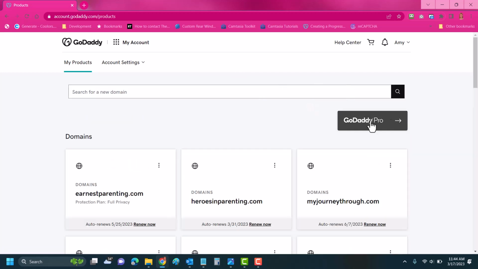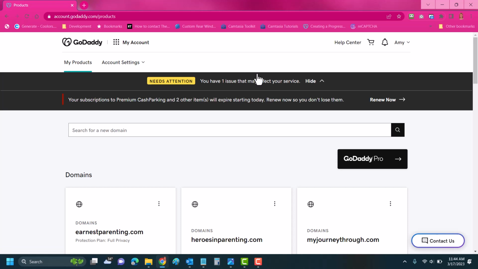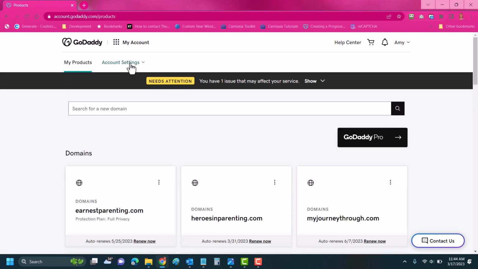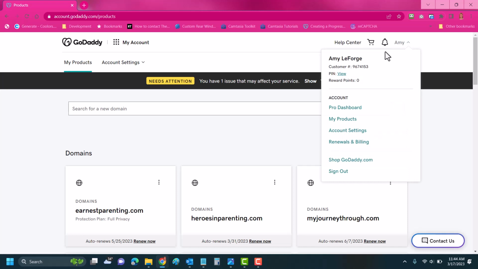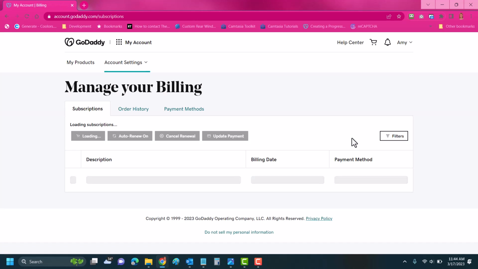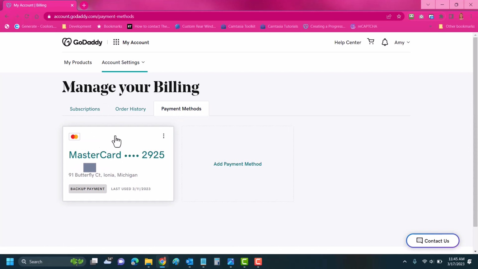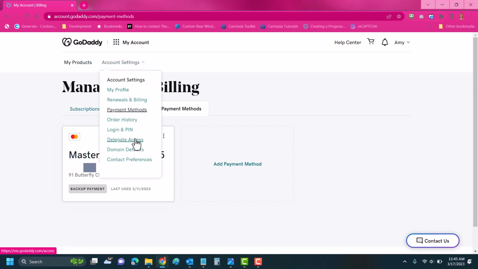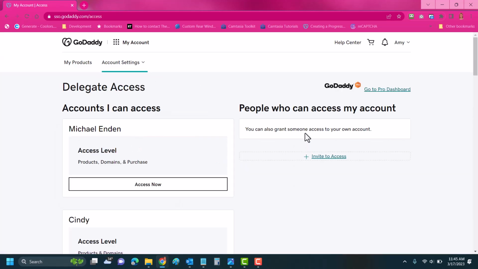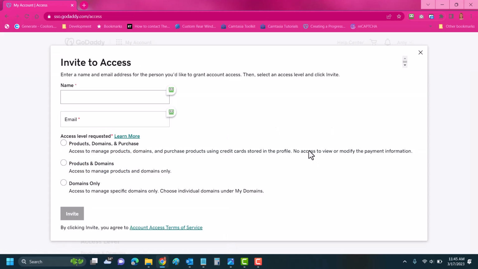These are my services. So once you get in and you have an account, you need to go to renewals and billing. And the really cool thing about GoDaddy is that you can put in a payment method. So please add a payment method, okay? Then go to account settings and you can choose delegate access. And you can invite me to access your account. So you put in my name and my email and you give me control.